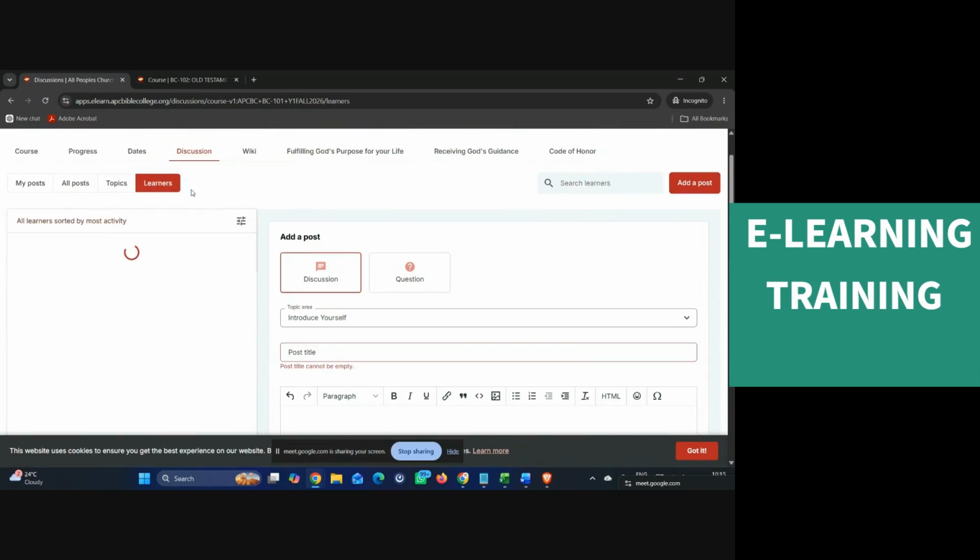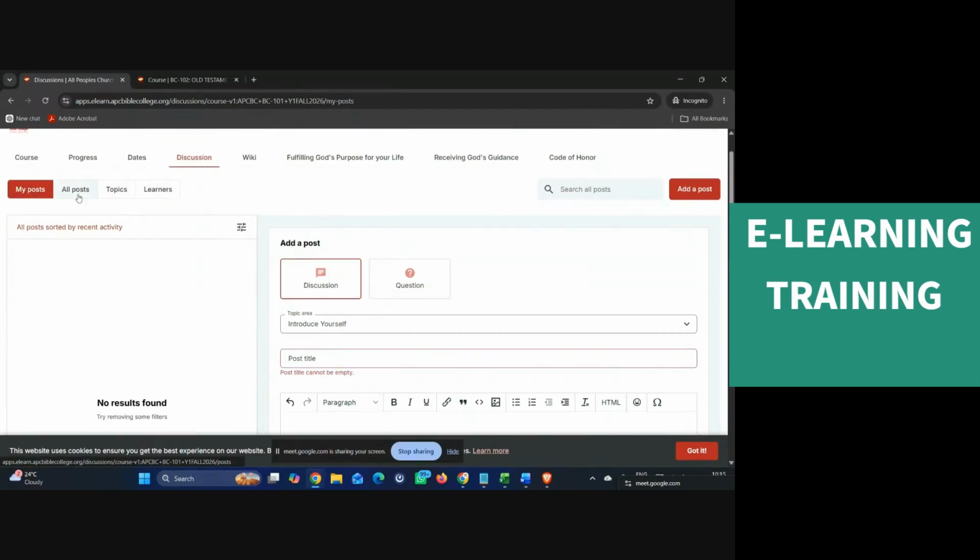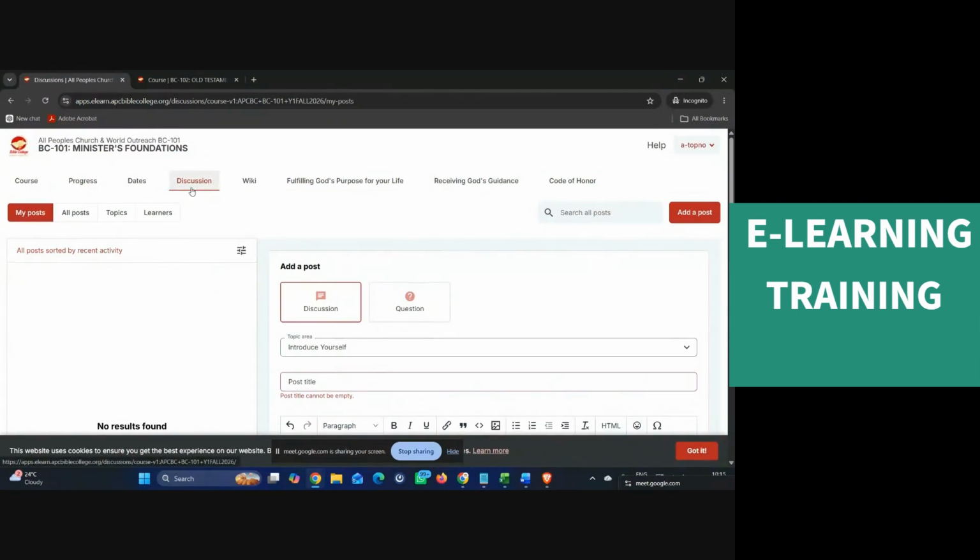This section is for learner activities. These are the two main sections you have to look into and use. If you have any questions, we request that you please come here and post them, and the faculty will respond to you. The wiki section is not necessary for now.